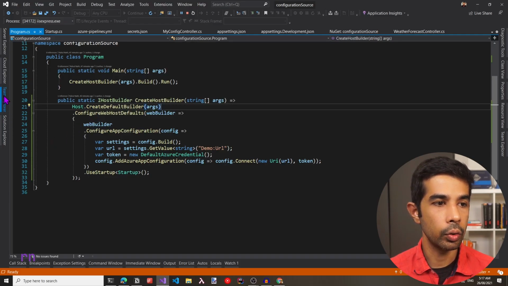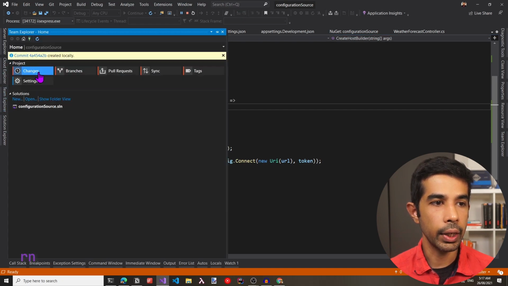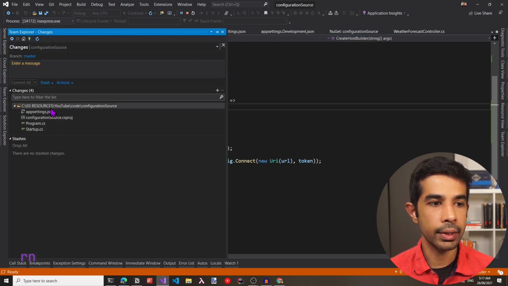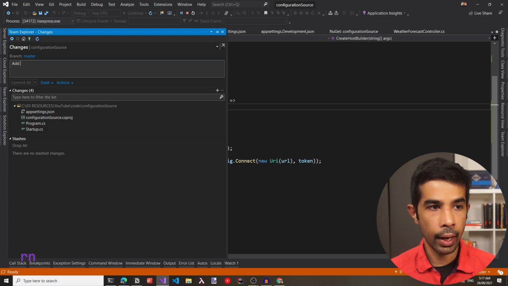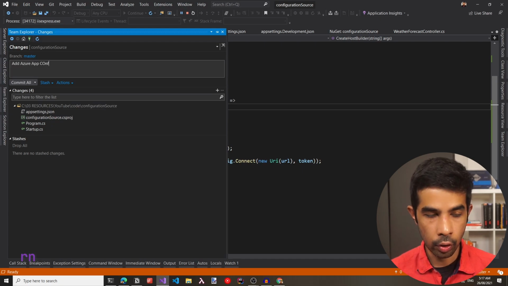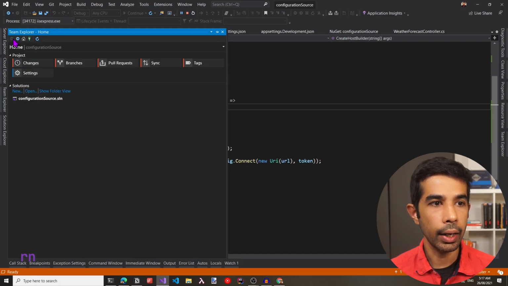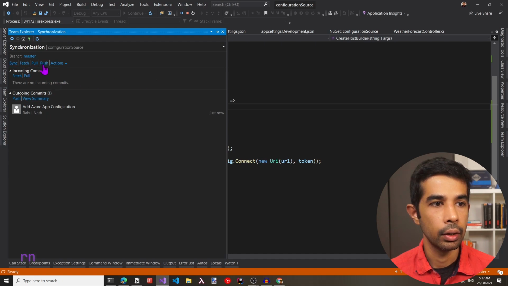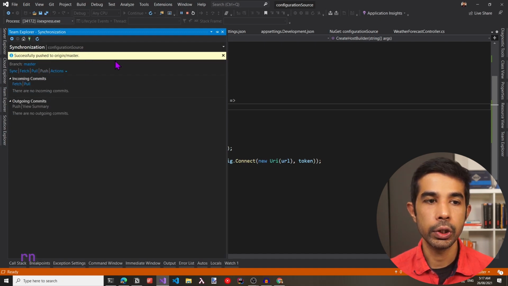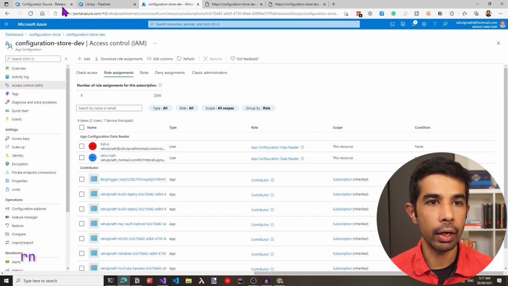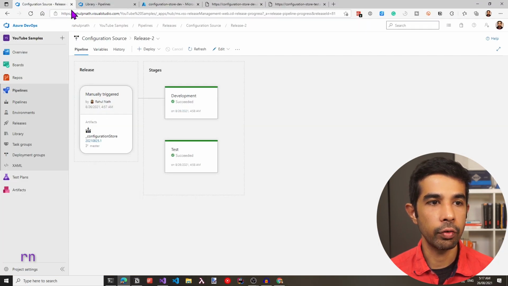So let's go to Team Explorer, go to Changes and stage all these changes. So let's say add Azure App Configuration and select Commit All. We can navigate back and push these changes using the sync button. So let's specify push. It pushes all the code into the remote repository. So let's navigate into our DevOps. So let's go to Configuration Source.